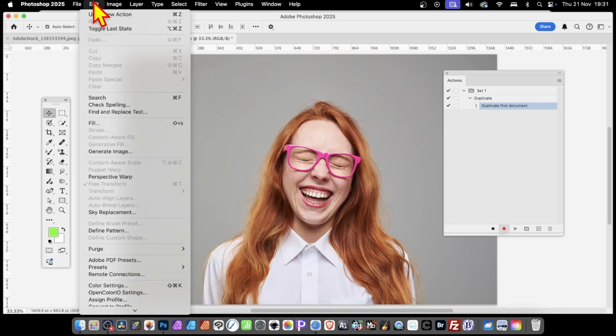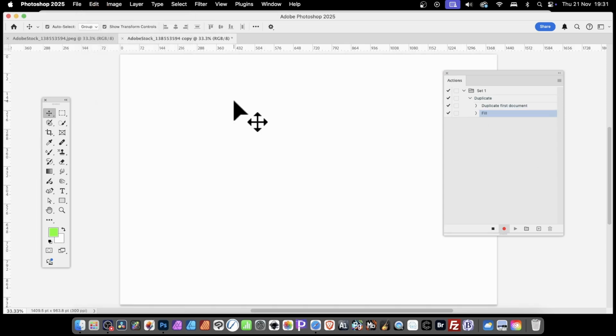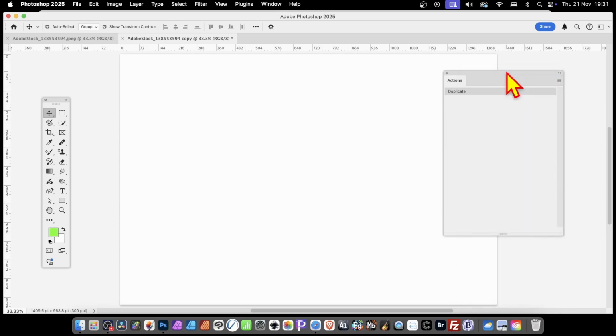You can then go to Edit and then Fill and set it to white and click OK. And you can see it there as well. Once you've done that, you can then go up here, click here and go to Button Mode, which makes it even faster. You can see your Duplicate action there.